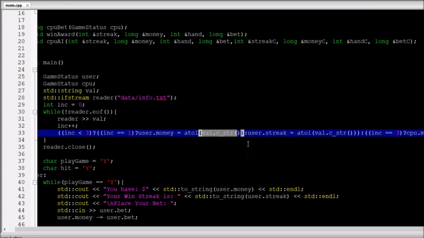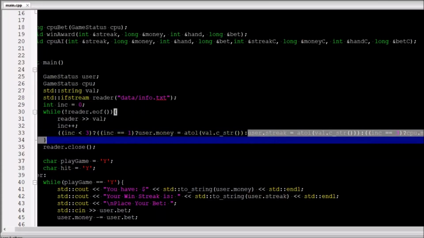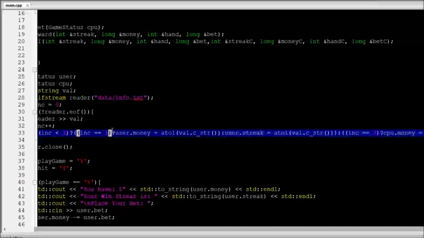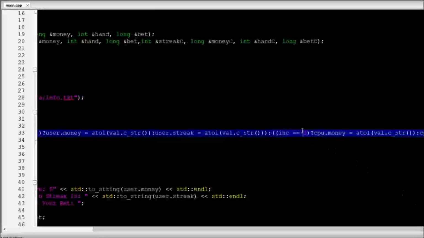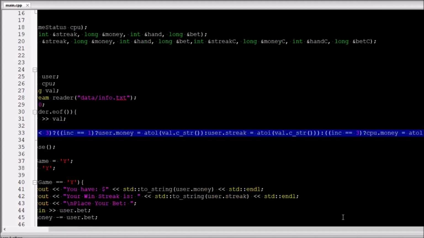And if it is not true, it goes to line 2, user.streak. Remember, the second line is the user's win streak. However, if it is not less than 3, it'll go over to this line of code over here. If it is equal to 3, it will alter CPU.money. And again, this is the money line. And if it is not true and is not equal to exactly 3, execute this code, meaning it will be altering this one.